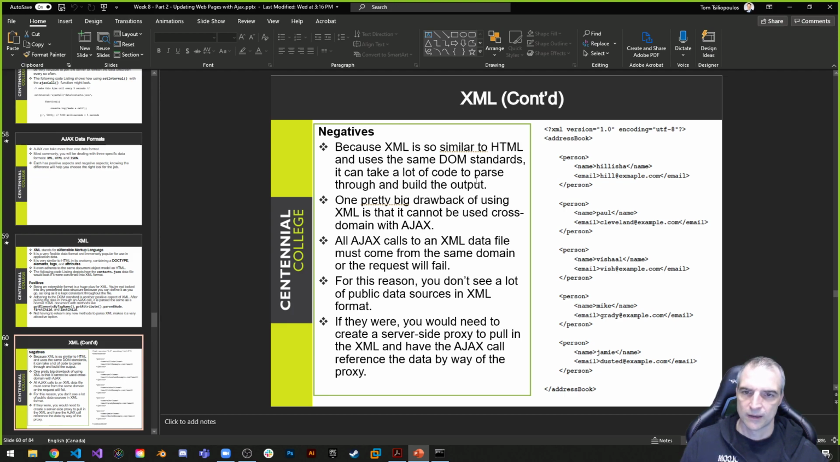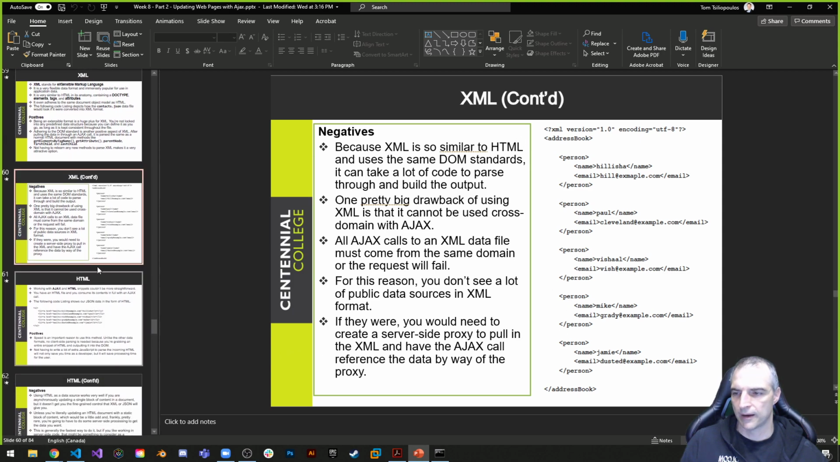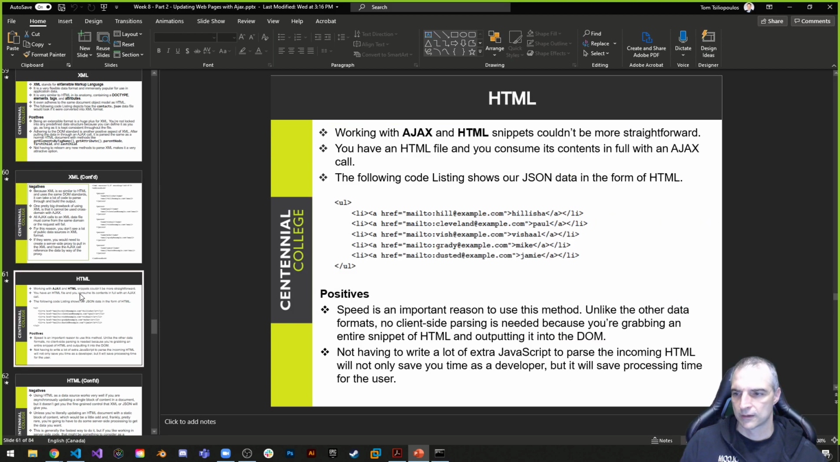The downside, it's so similar to HTML. It uses the same DOM standards. You're going to have to go through and parse a lot of data here that is kind of nested inside of different structures. That's one thing that I see as a big thing. It's very wordy compared to using something like JSON.